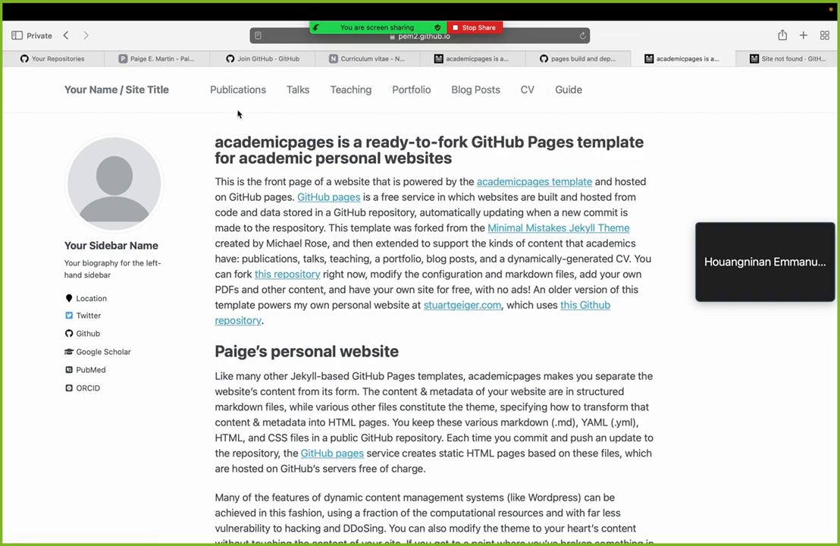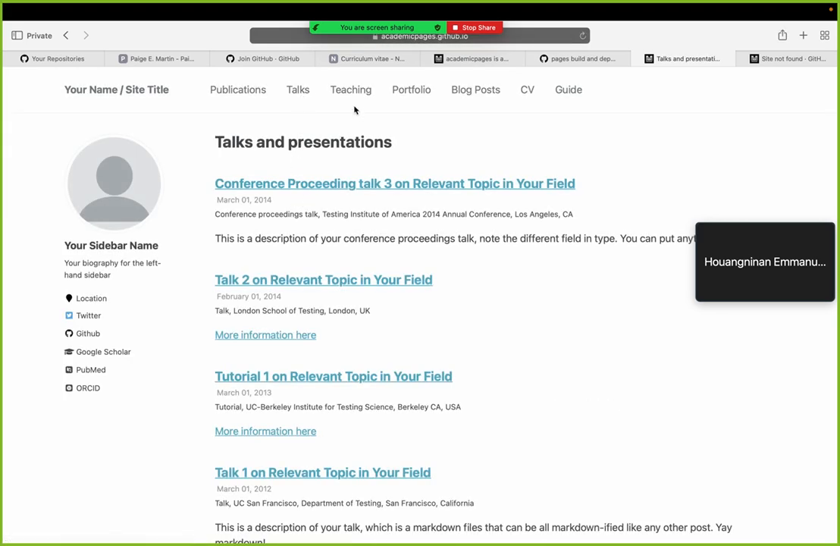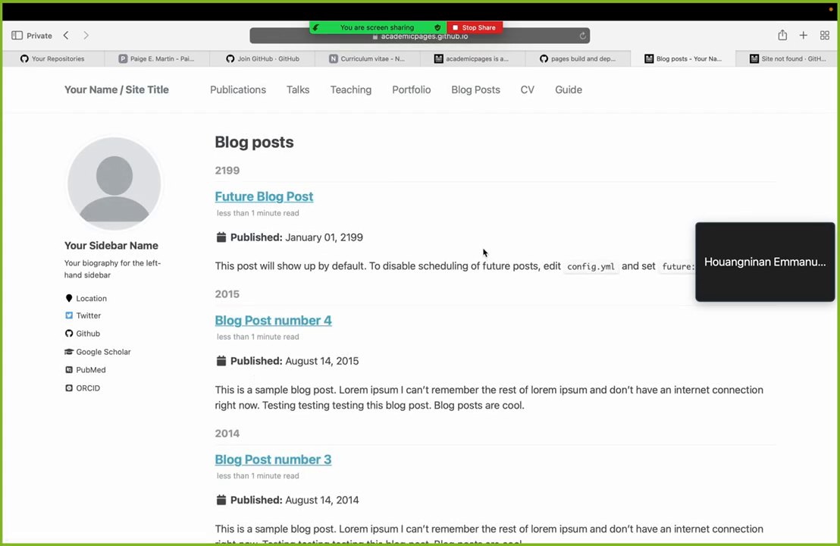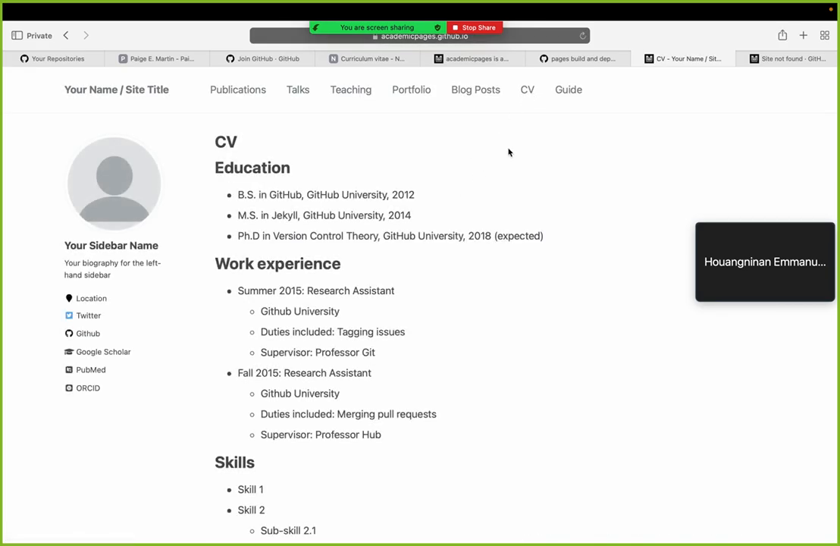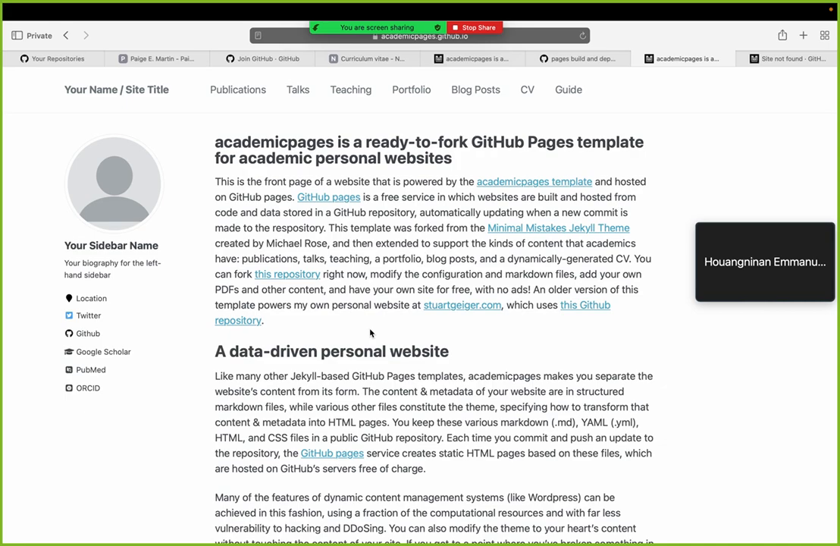You can also see that we have all of these different pages that we can add to. So we can add a publications page, talks that we've done. Maybe you do some teaching. Maybe you write blog posts. You can put those here. You can add your CV. There are all sorts of things that this website offers us. And again, this is just one of many templates that you can use.